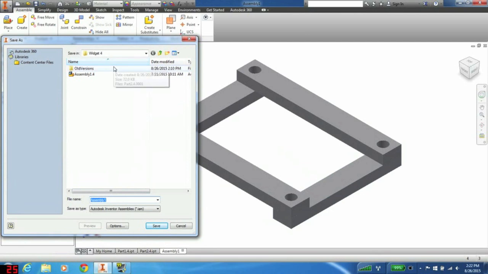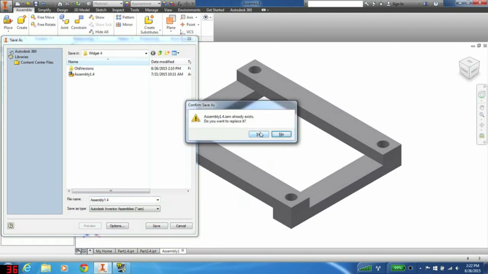And you can notice that when you go into saving an assembly file, the part files have disappeared. This is because it's saving as the type of an assembly, and for some reason it won't show you the other parts. That's fine, they are still there. So I'm just going to do assembly 1.4, save that. Yes, I will replace this.